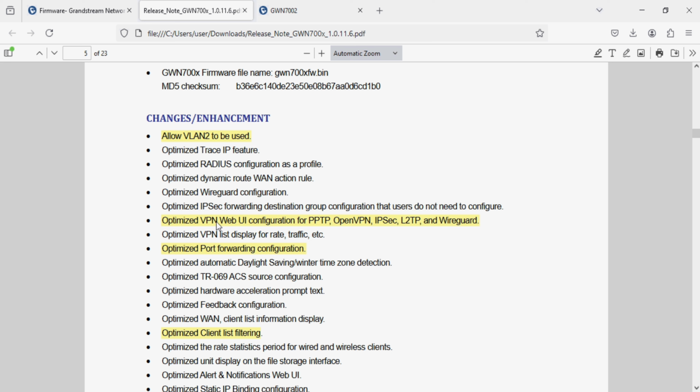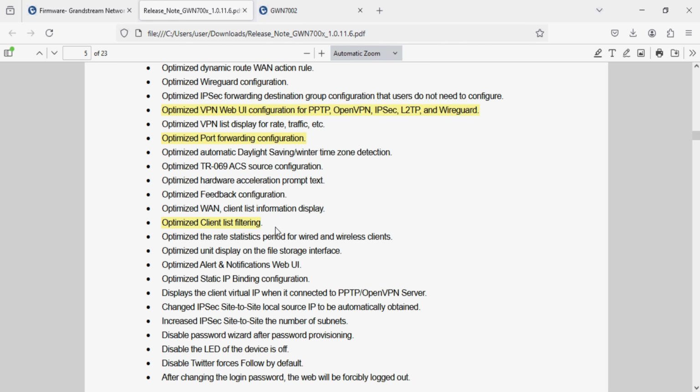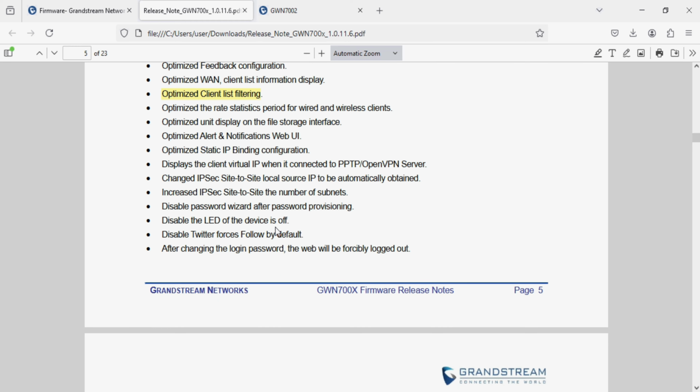Next feature is optimize VPN web UI configuration for PPTP, OpenVPN, L2TP, IPSec and Wireguard. Similarly, next option is port forwarding configuration. Some of the options have been moved for port forwarding in the advanced net configuration option. Then going next to the optimize client list filtering. So you can filter the client by status, whether they are offline or online.